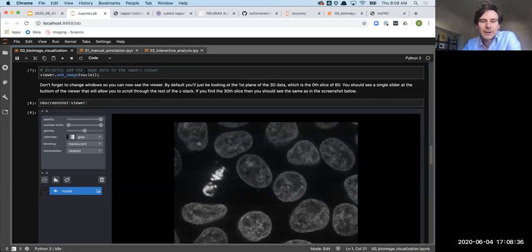And it's done that by looking at the name of the variable here and understanding what that name was, and that this layer should have that same name.